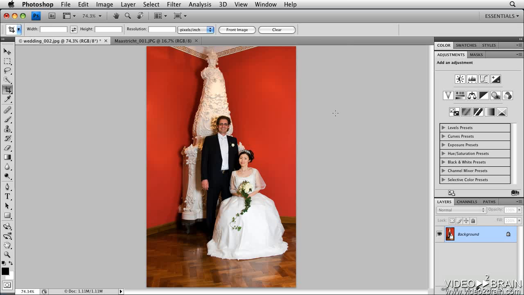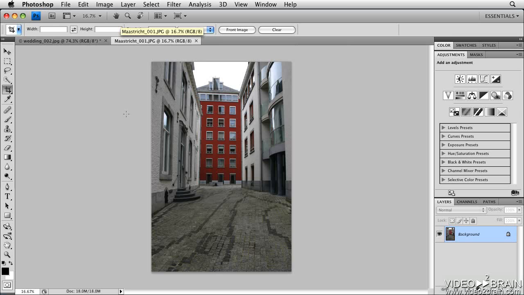Alright, let's go ahead and apply the cropping and straightening technique you just learned to another image. I took this photograph when I was traveling through the south of Holland. I really like it, but it's just a little out of perspective. So I'm going to go ahead and use the crop tool to fix that. I'll start by dragging a marquee around the image. I'll make sure that the perspective option is selected, and it is because I had it selected earlier.